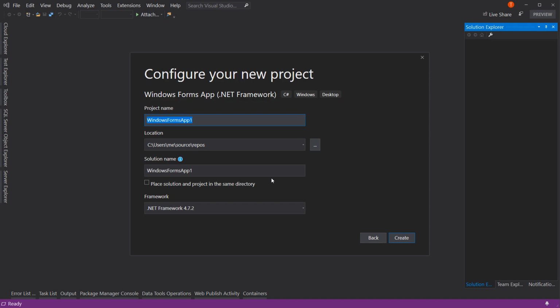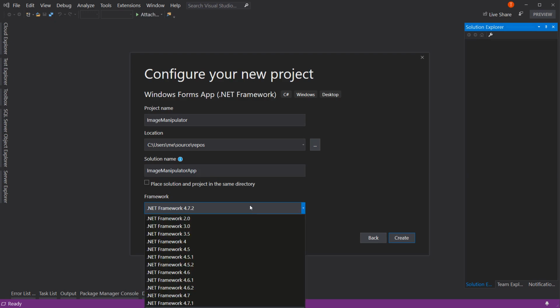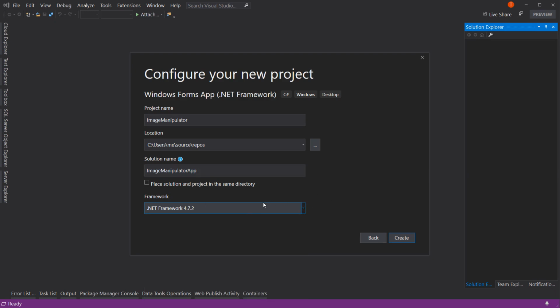It's just that Windows Forms is designed for drag and drop controls, which are really quick. So this is going to be a rapid application development type scenario. So I'm going to create a quick form. So image manipulator, and image manipulator app, and .NET Framework 4.7.2. Again, we're not going to do .NET Core because it's not out yet.